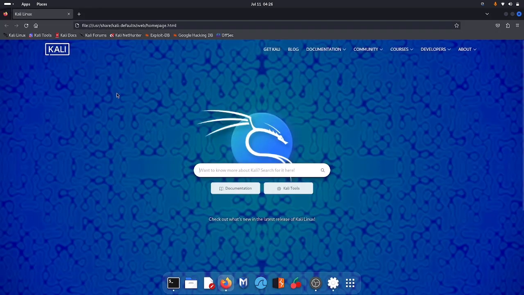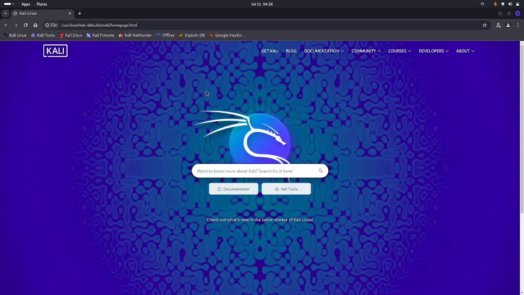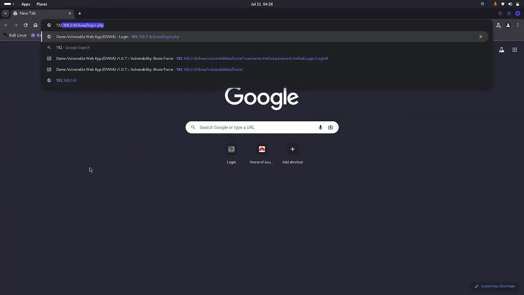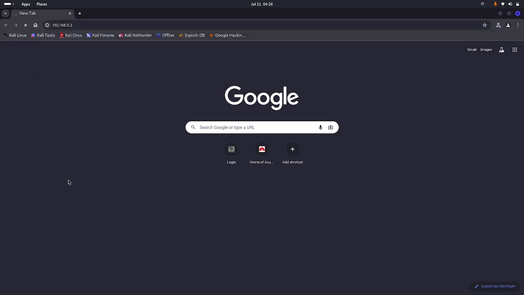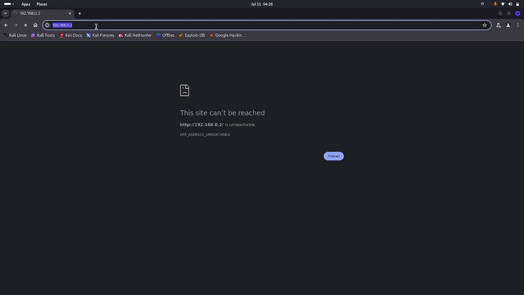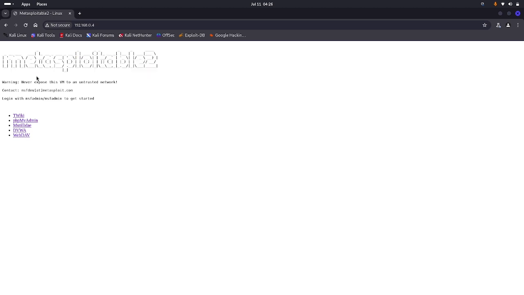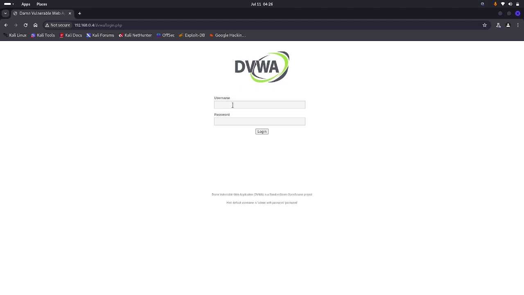Right now, let's just open the Chrome browser and type this particular IP, 192.168.0.2, I guess. Is it 2? No, is it 4? Okay, so it's 4. You can see here the Metasploitable 2. So you can go to this particular website called DVWA, and here you don't know the username and password, but there you can see the username and password. Here it is, the admin and the password.